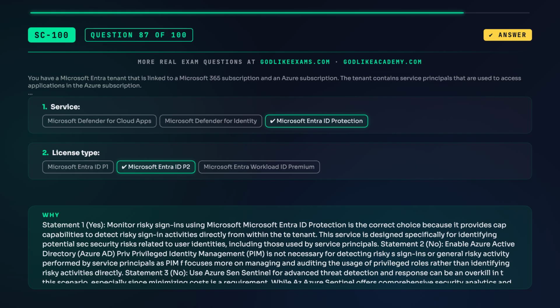Statement 1, yes. Monitor risky sign-ins using Microsoft Entra ID Protection is the correct choice because it provides capabilities to detect risky sign-in activities directly from within the tenant. This service is designed specifically for identifying potential security risks related to user identities, including those used by service principals.